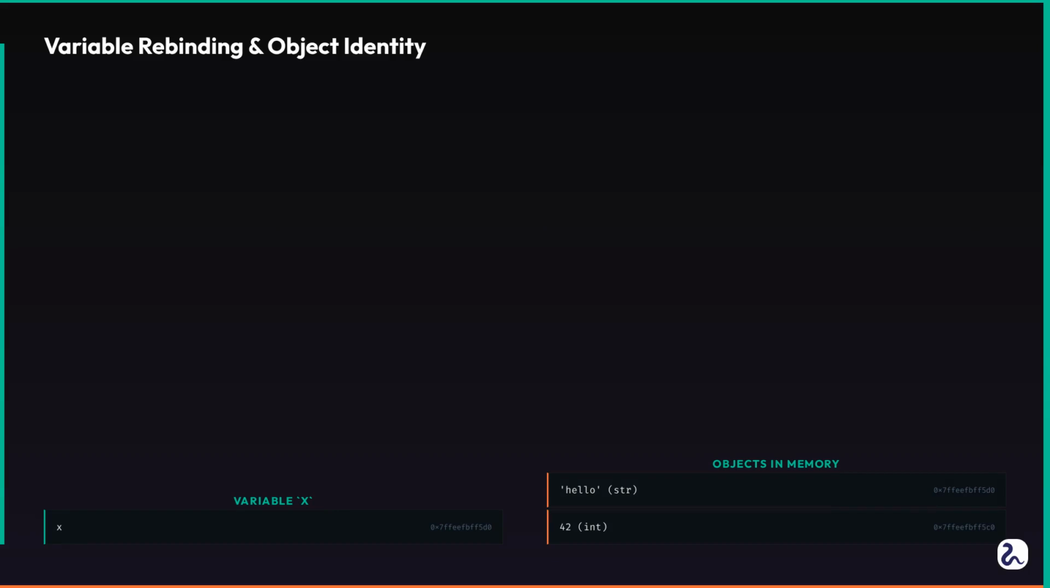Next time, we get our hands dirty with the actual building blocks of every program, fundamental data types: numbers, booleans, and None. I will see you there.